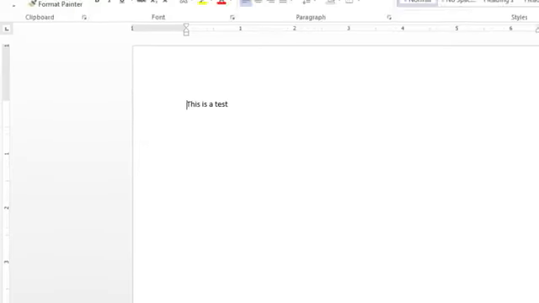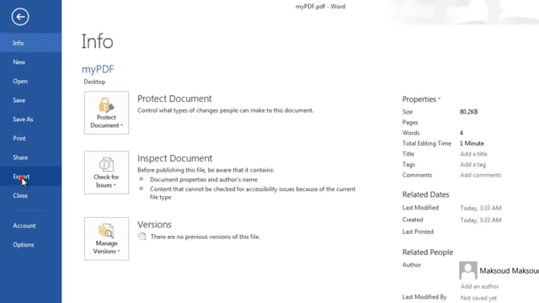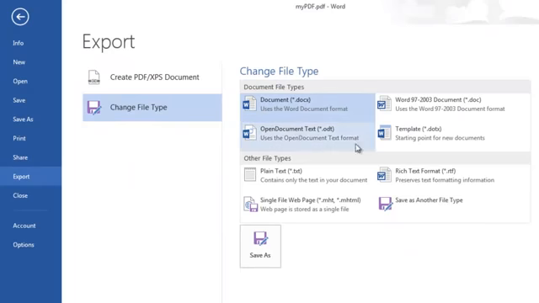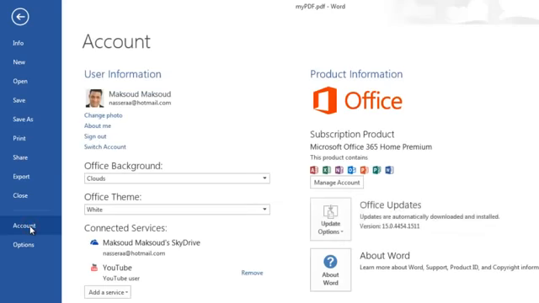So going back to the backstage view, export, change file type. You can even change file type to any format that you can see in here, right? The default one that we need is DOCX. If you need to make it compatible with other older Office applications, DOC. If you need to close, you click on close, and then you have account here.